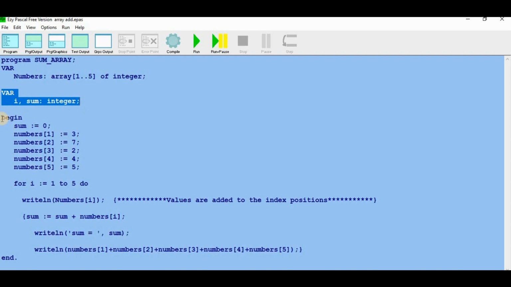Here I begin and say that sum is equal to 0. Now here are the positions of values.